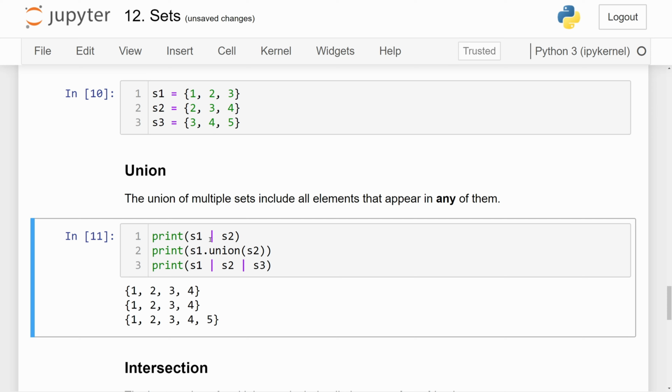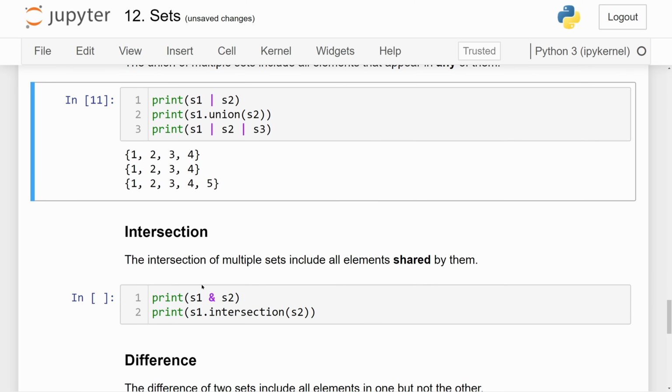Notice how we can also use the operator here, the vertical line, to perform a union between two sets. This is just like any other operator that you have used before, like the plus sign, the minus sign. It's just an operator, which is used to create a union of two sets. You can also join three sets. Right here, you can have all the elements in either S1, S2, S3, or all of them.